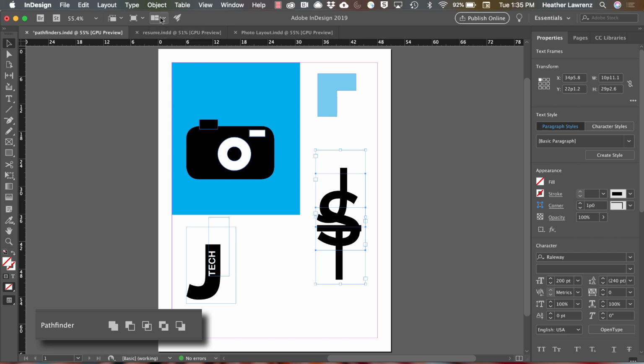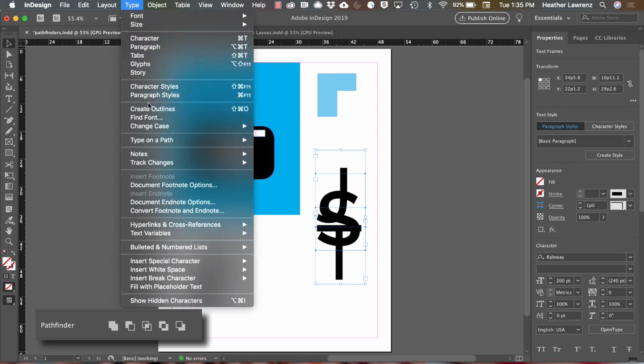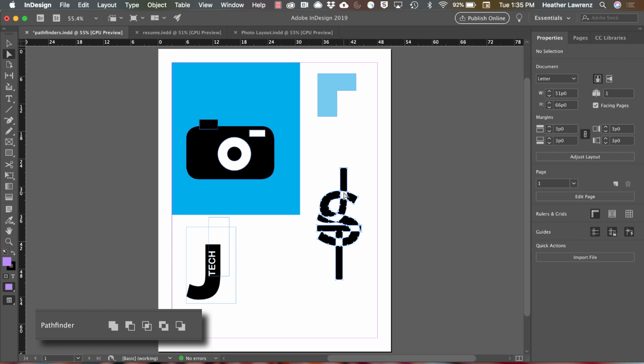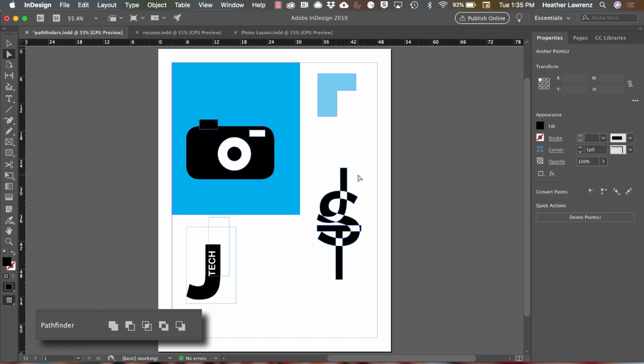To do that, you go to Type, Create Outlines, and then you can apply Pathfinders. In this case, you can then come in and treat each of these as separate objects using different color fills. Pathfinders really deal with how objects impact each other.